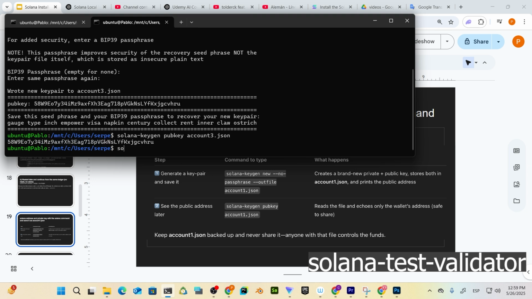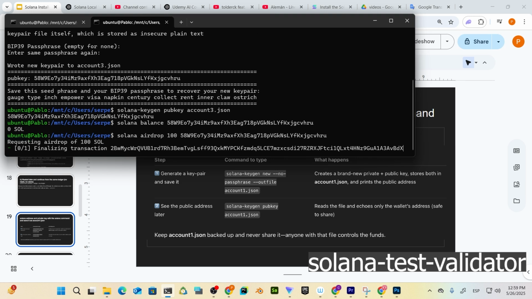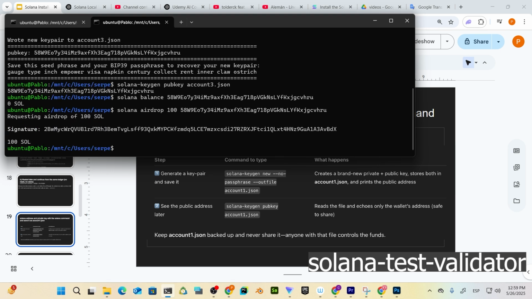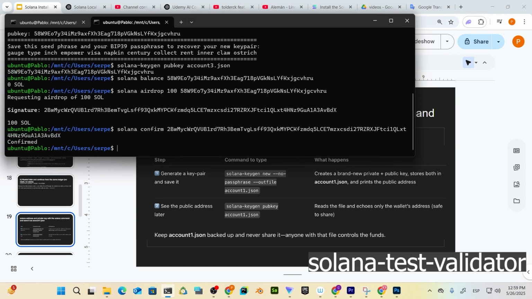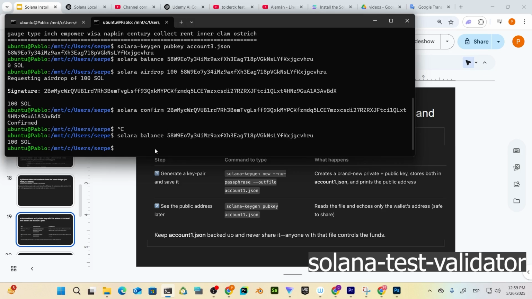So if we run solana balance, we have 0, and if we write solana airdrop 100, we can run solana confirm, and it's confirmed. And if we run solana balance, we have 100 SOL, okay?